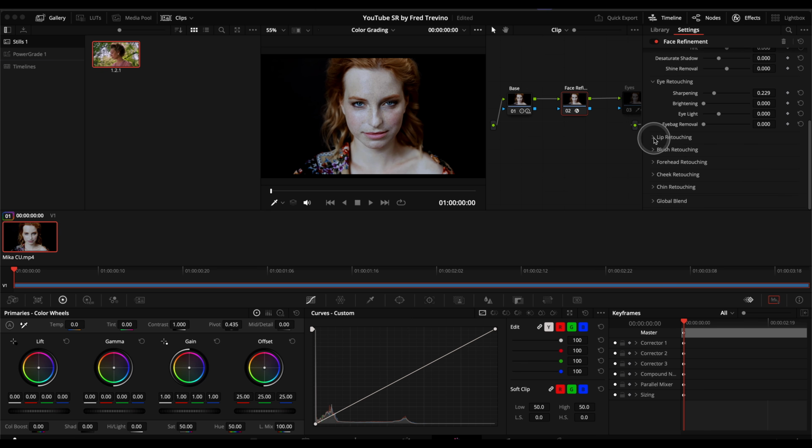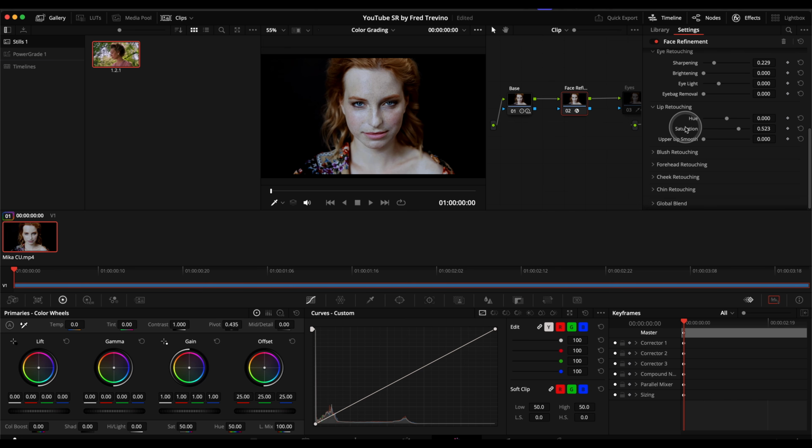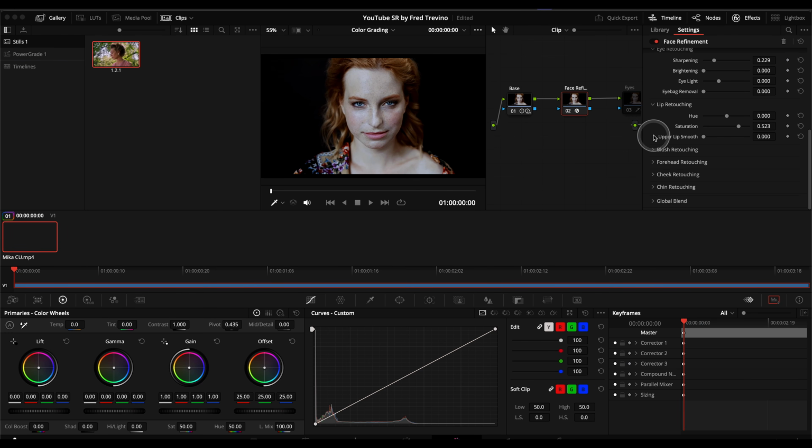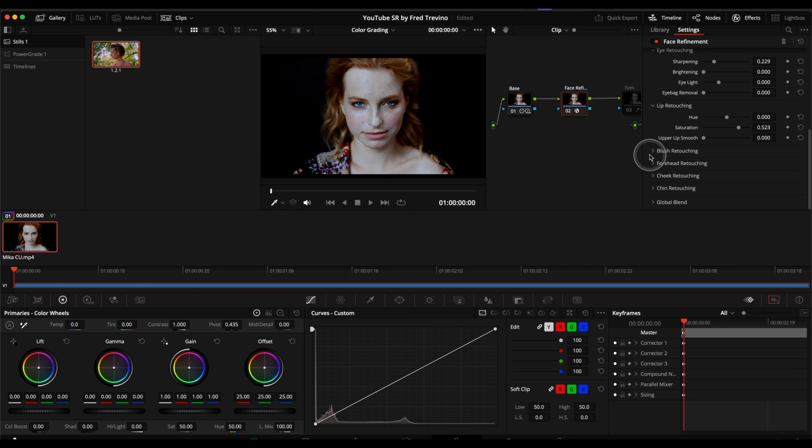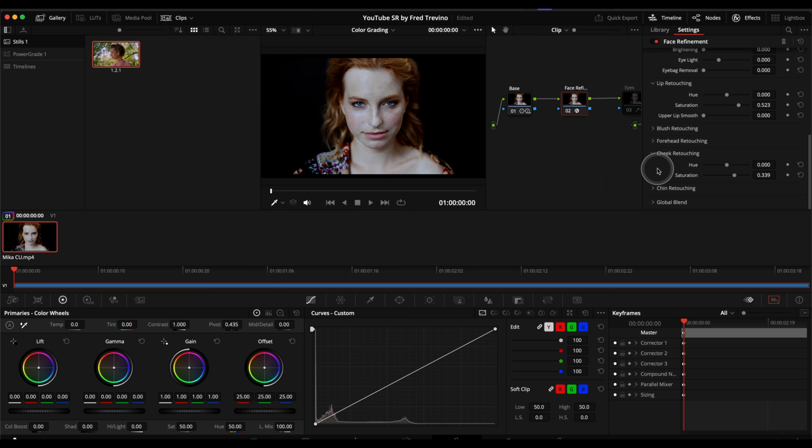So I did that. Lip retouching. This one might be easier to see because she didn't have much color in her lips. Before, after, before, after. Okay, and then blush retouching. I don't think I did anything for blush, but I skipped her forehead. I did do her cheeks here. And again, it was just wanting to have more color in her skin, because she is very light skinned.